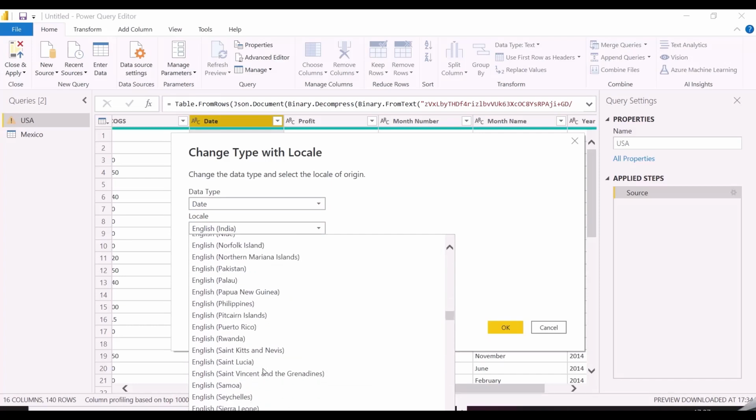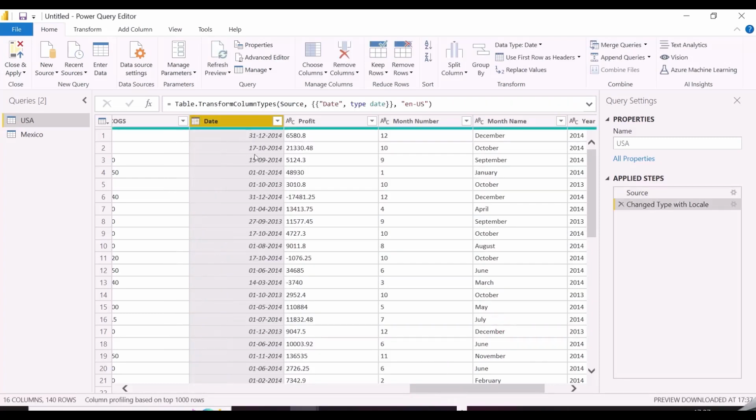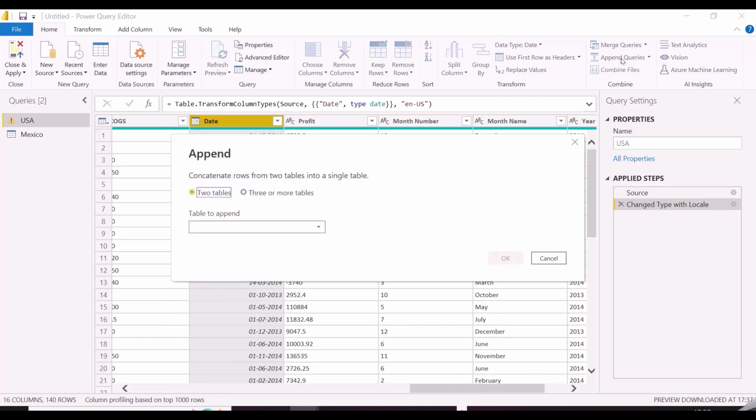As you can see, I am selecting USA for this locale. Here is the DateTime format for the locale. Using this, it will be in sync with our local date, and then we can append this to the other query to form a single dataset, without any errors.